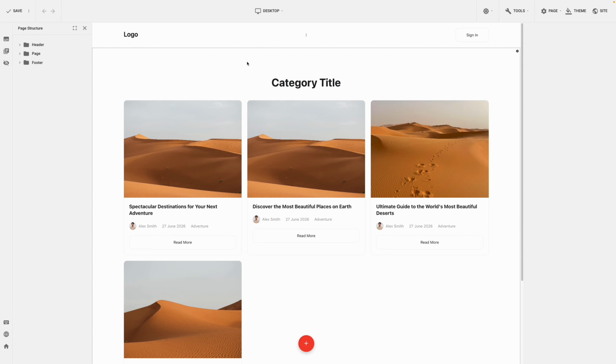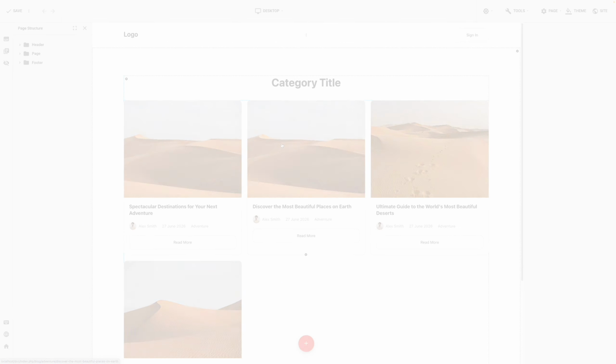By default, the category layout contains 2 plugins, Category Intro and Category List. Of course, you are not limited to this structure. You can build the layout any way you like.